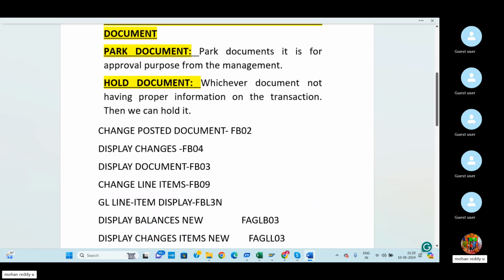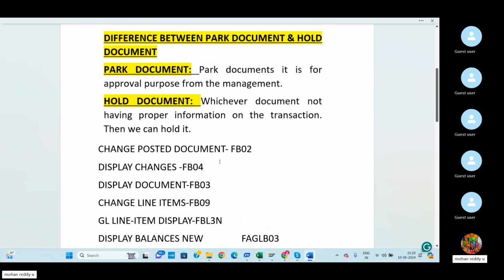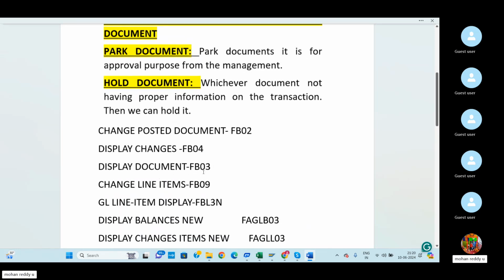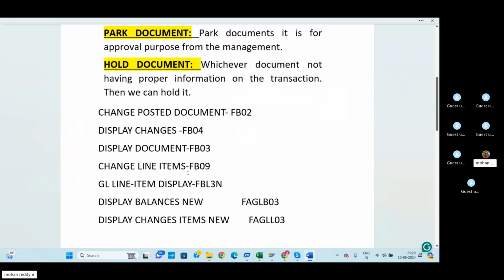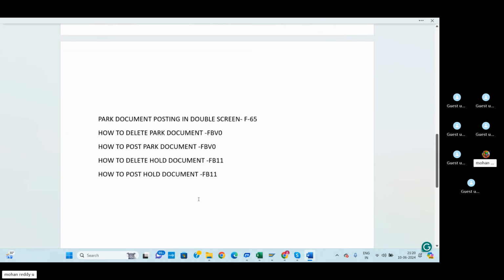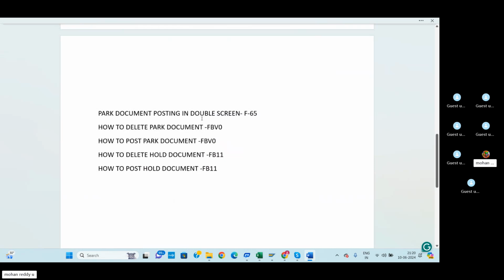These are the different T codes for document hold and document post. For example, to display and check the document, we can use FB03. Change line items is FB09, GL line item display is FBL3. Now for park document posting in double screen, the T code is F-65, and park document posting in single screen is FBV0. At the same time, we can also post documents using FB50.